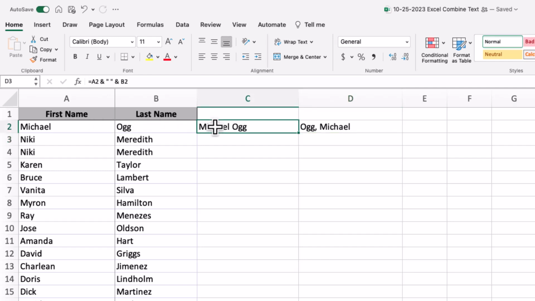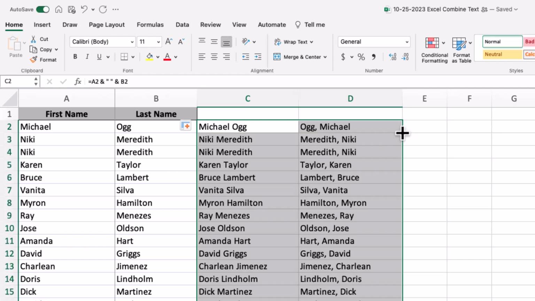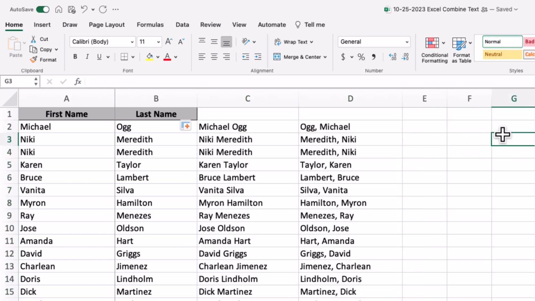And if you'd like to copy these, select those two cells, move on to that little green square, double click, and you've copied the formula all the way down.